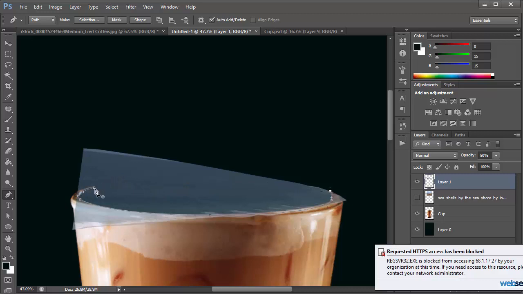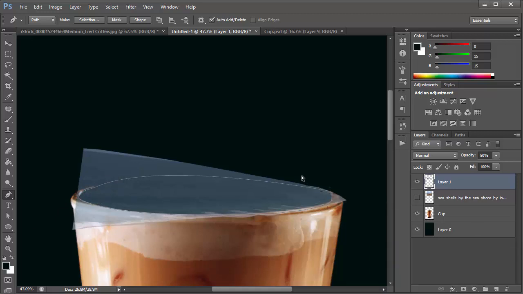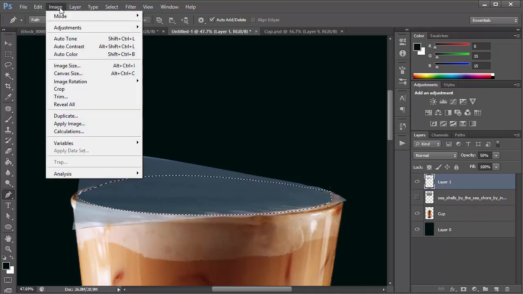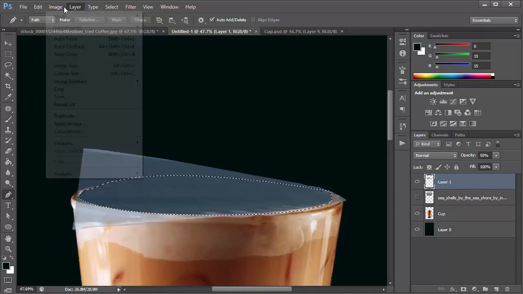I'm going to hold down shift. No, let's not do that. Let's just go here, and then we can say, come on, go and make it look something like that. And then you want to press Control Enter, and then we want to go to image and layer and invert layer.